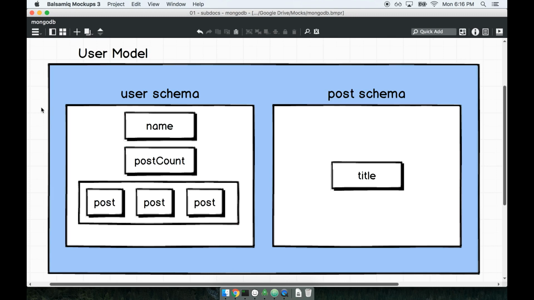Just thinking about this in a different fashion, this is a diagram of our user model. Right now, our user model has a user schema. The user schema has a name, a post count, and then I'm suggesting that we add to it an array, a list right here, of posts. Then we'll have a post schema, which contains a title.